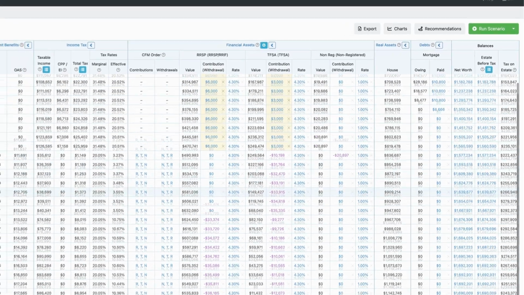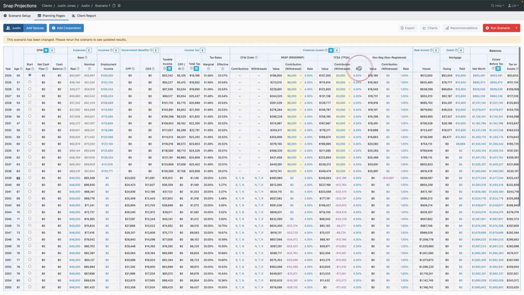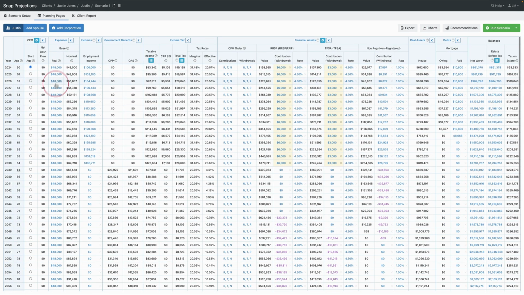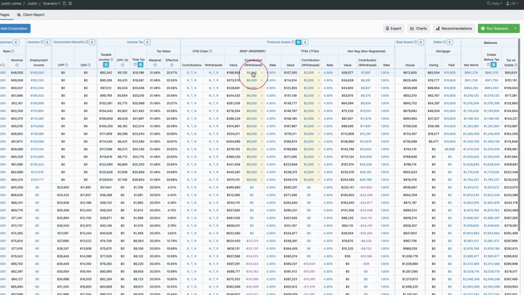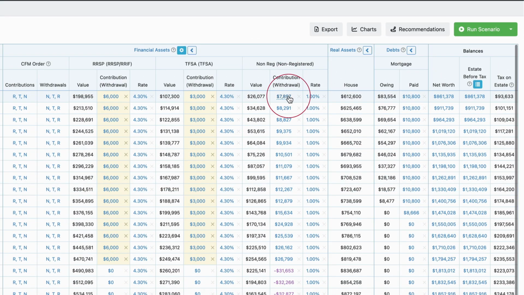If Justin perhaps knows his budget is $48,000 a year right from the beginning of the projections, we can start the CFM right here at the first year. So I'm just selecting the dot for the CFM start age in the first year of the plan, clicking run scenario. And now we have a base expense of $48,000 a year. And there was going to be some surplus money. So based on his employment income, and after he's paying his taxes and CPP and EI, he's making those contributions that we specified, and he's paying his mortgage. There's some money left. It's automatically being contributed to this non-registered account.